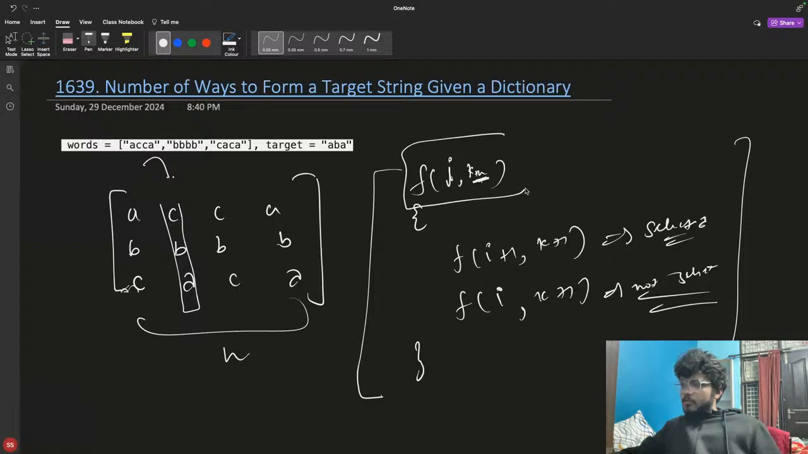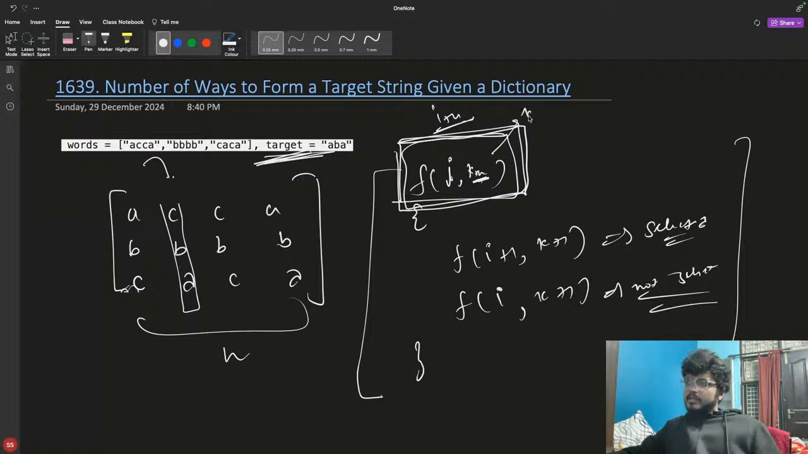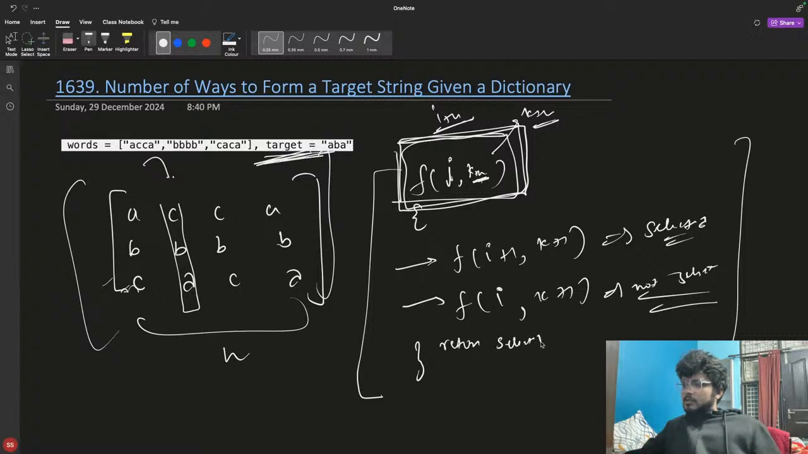And finally, what do we need to return? We need to return how many ways are possible to make this target if we are at the ith element in the target, and we are at the kth column in the words list. So we have these two cases. Can we return this selected plus skipped condition? Can we return these two?